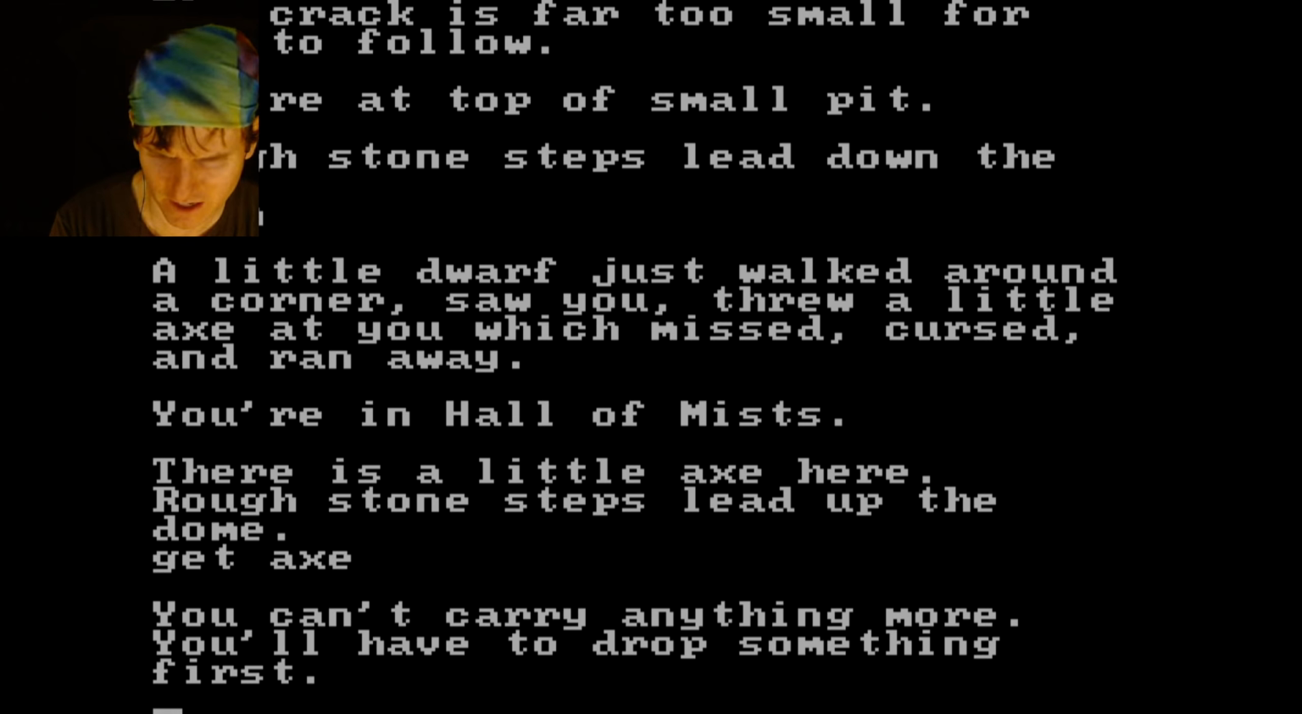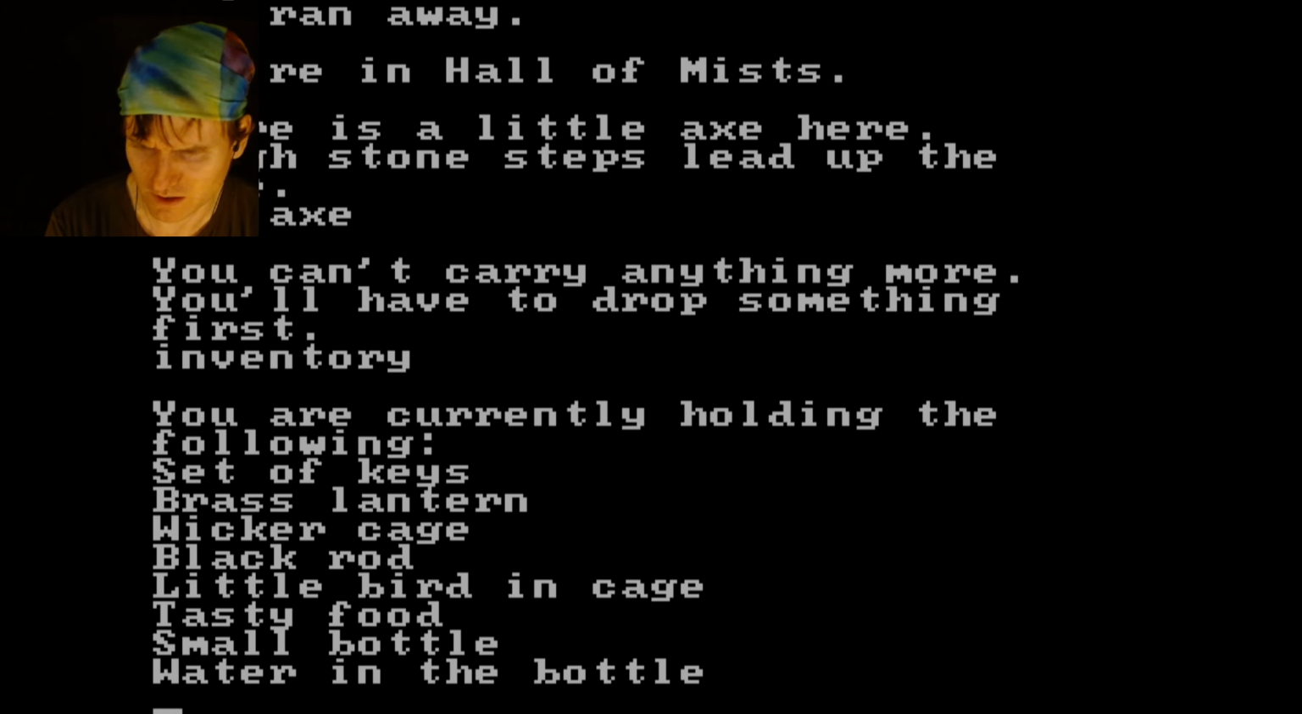You can't carry anything more. You'll have to drop something first. Oh, great. Inventory. Well, what can we get rid of? What do we not need? I have a small bottle. Whoa. Wasn't there water in that bottle? Oh, water in the bottle. Okay.